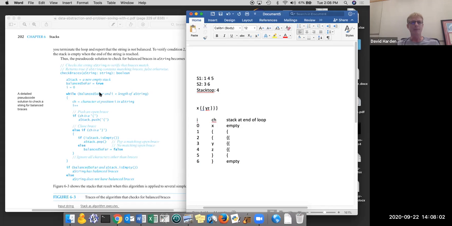Come back up to the top. I is 7, and the character at position 7 in the string is closed curly brace. And so we look at our code here. If CH is a closed curly brace, if the stack isn't empty, well, the stack is empty, so we do the else part, which means we set balanced so far to false. That's going to cause us to exit the loop and return false.